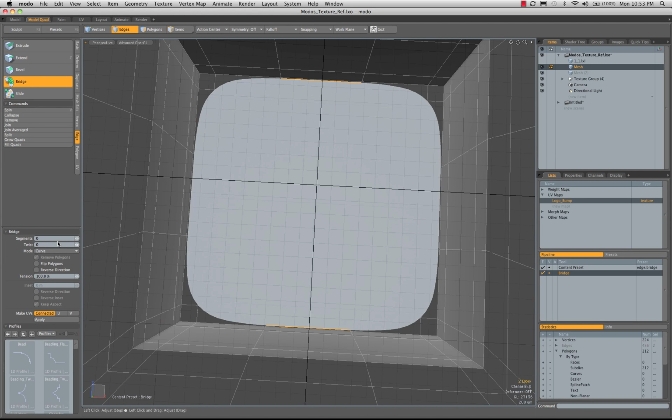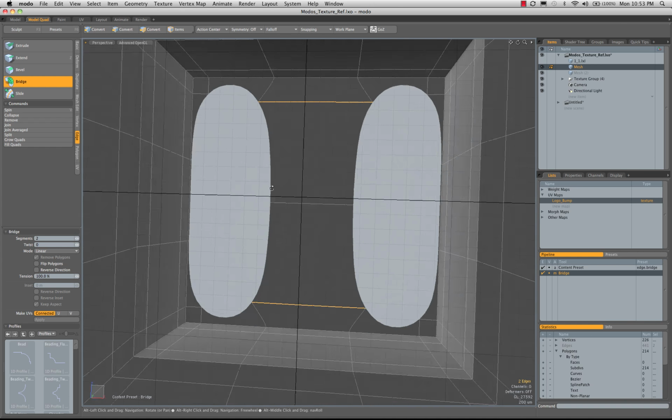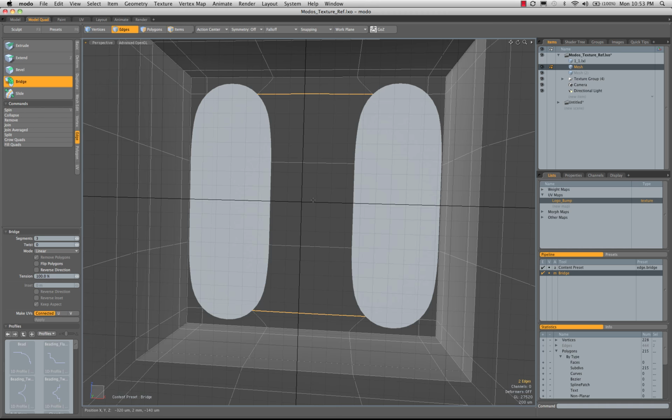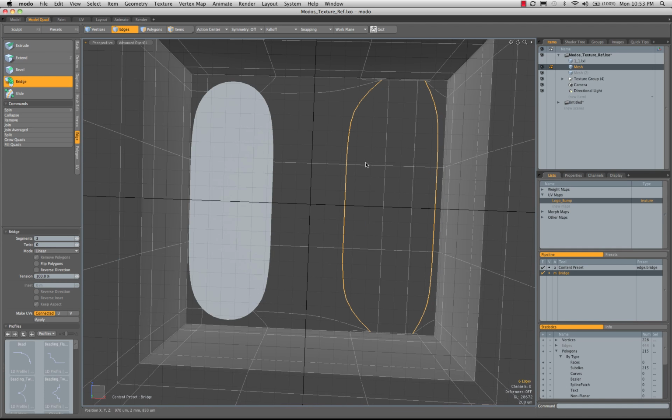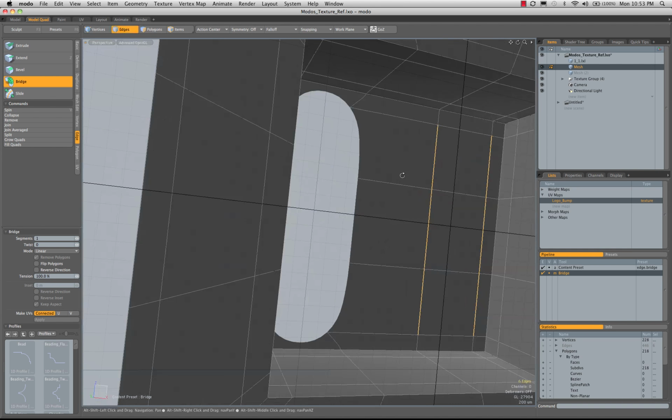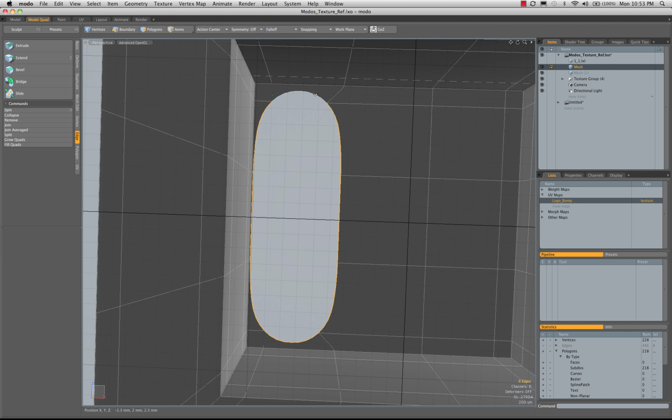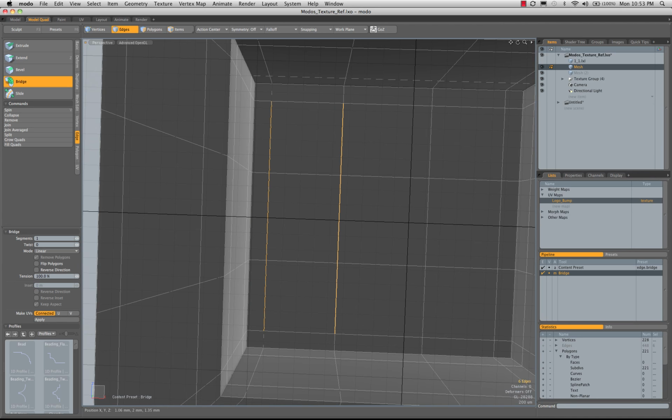So I'm going to run bridge. I'm going to set my segments to 2. Make sure that's on linear. And, oops, sorry, segments need to be 3. There we go. And now this has left me these 2 open gaps. So what I'm going to do is I'm going to select this one, deselect the ends, bridge, oops, pull the bridge back down to 1. Do the same thing over here. So select these, deselect the ends, bridge, and we're set.